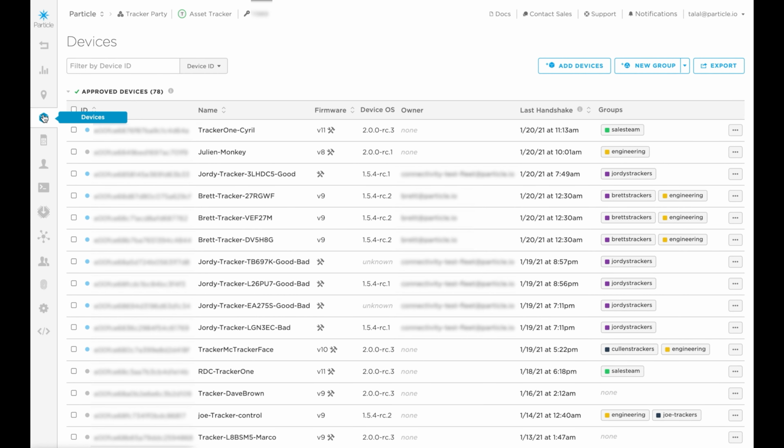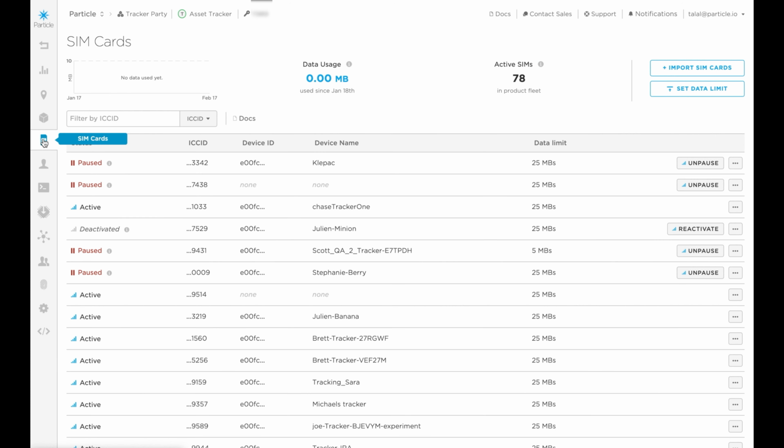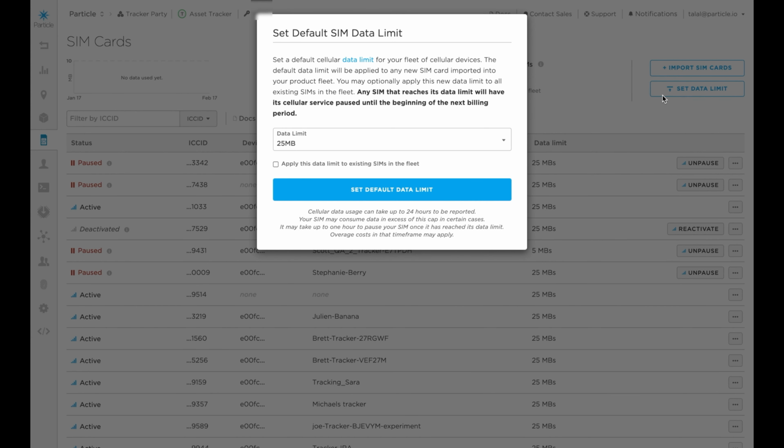In the devices feature, you have a device list that shows metadata associated with each device, which groups they're in, when was the last time they were online, along with which firmware and device OS each device is associated with. In the SIM card section, you are able to manage SIM card and data usage in bulk, so you can see how much data was used across your fleet, how many active SIM cards you have, along with setting data limits based on your needs.